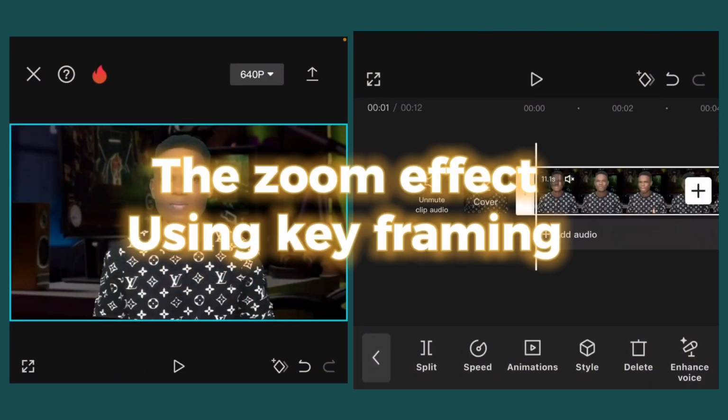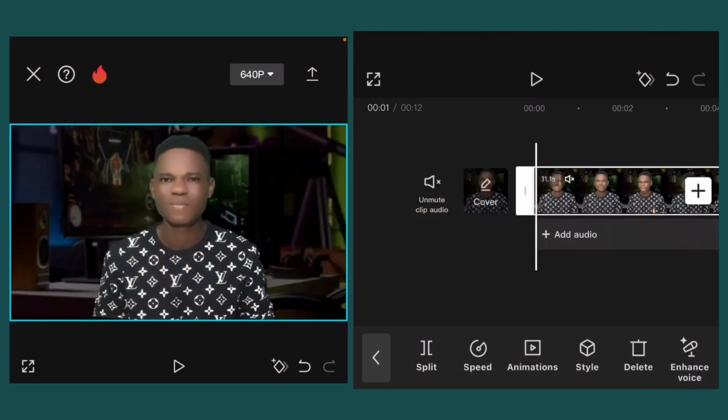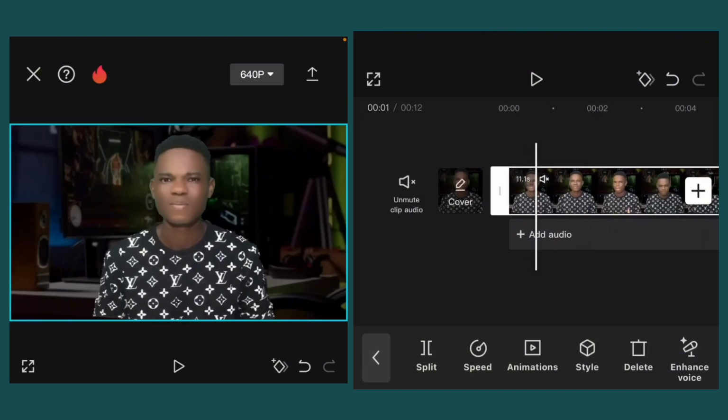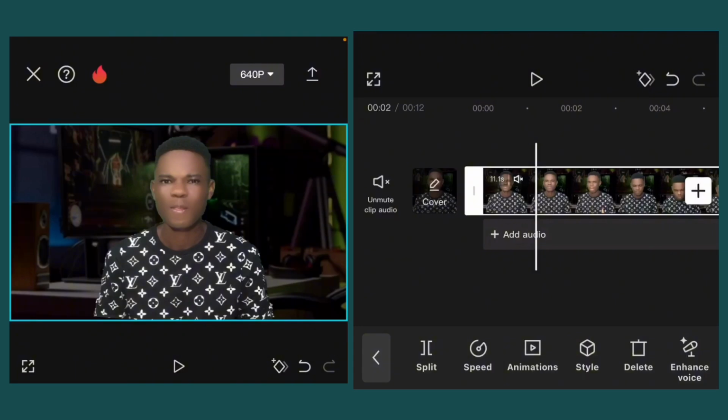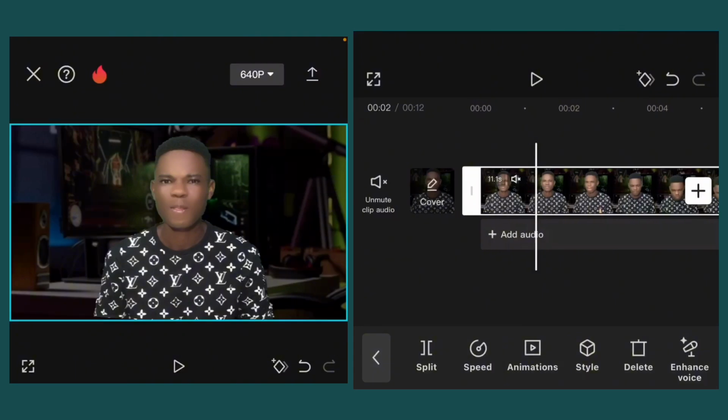Okay, so let's do our zoom in and zoom out using keyframes on CapCut. So you move the video to the specified point where you want the keyframe to start. Let's say we want it to start here. Then you click on the diamond icon. Then you slightly zoom in.